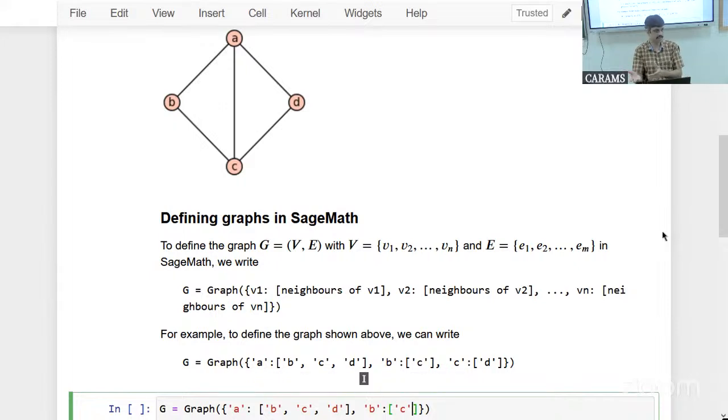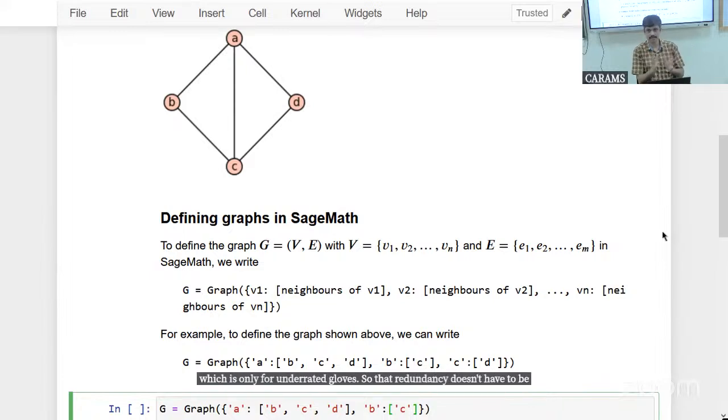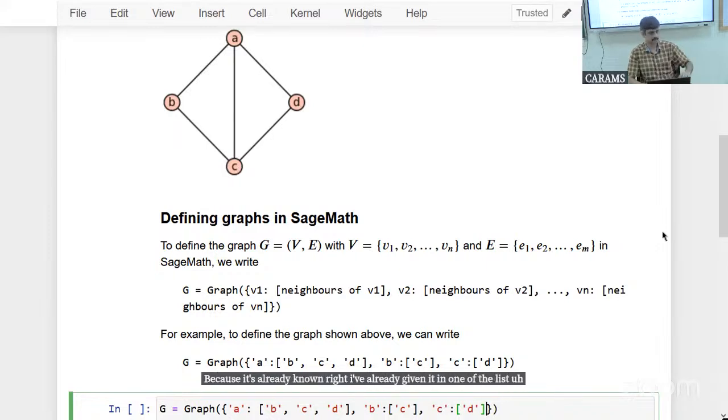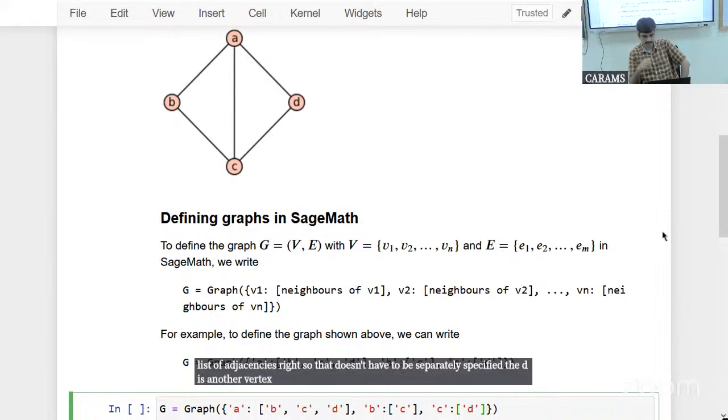I don't have to specify that separately because we are using the graph class or function, which is only for undirected graphs. So that redundancy doesn't have to be given, right? The redundant information does not have to be given when you are defining the graph. That's one slight advantage. Okay. Again, I'm not separately specifying that D is a vertex because it's already known, right? I've already given it in one of the list of adjacencies, right?